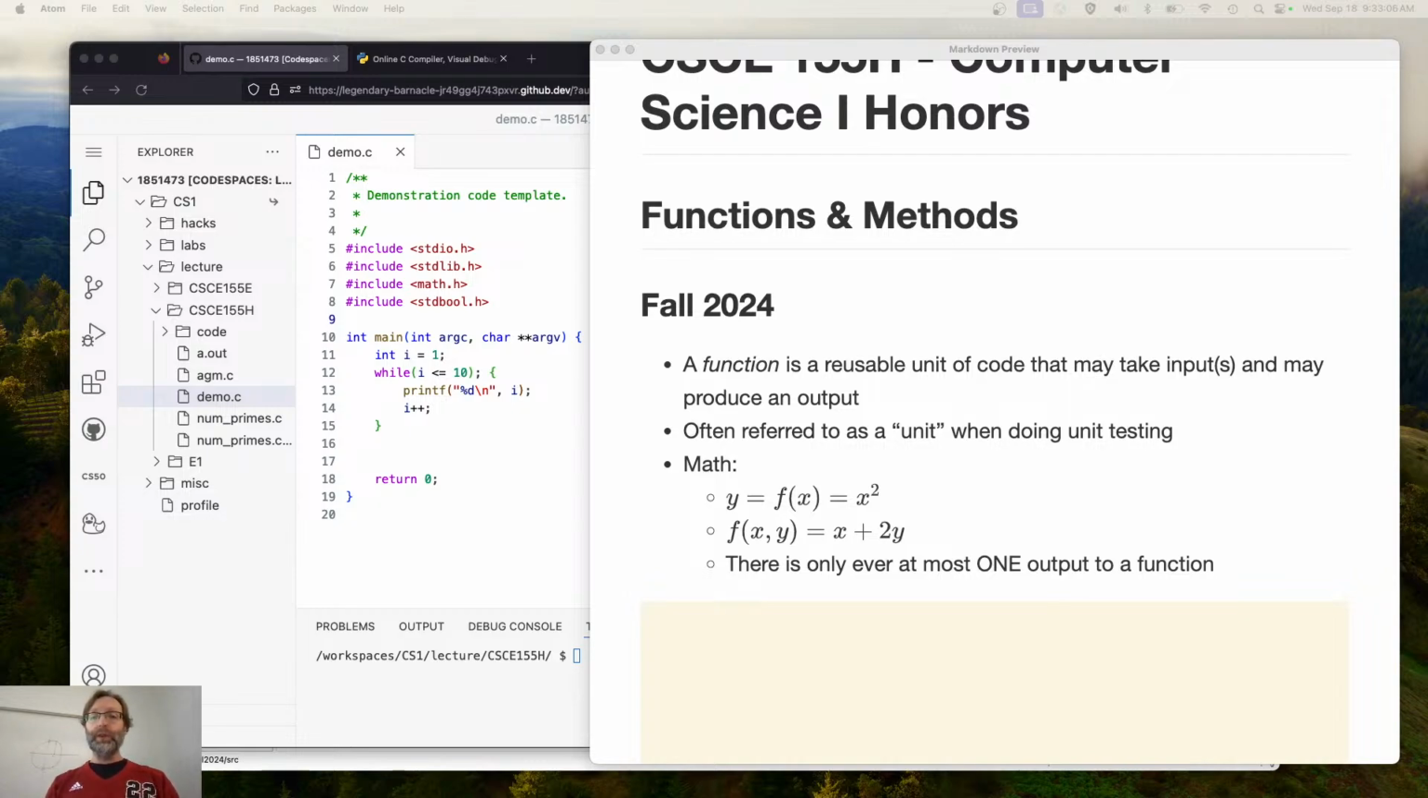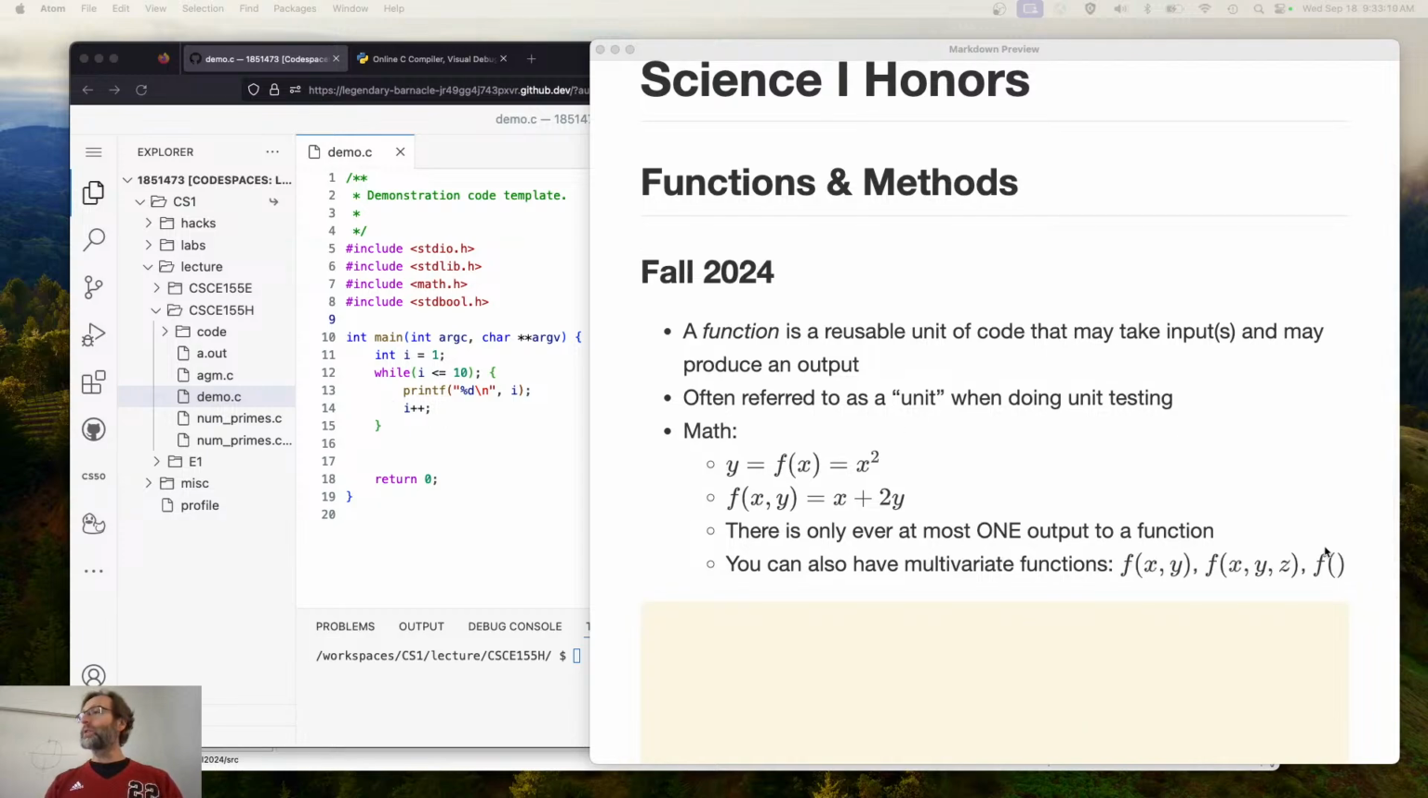But you can also have multivariate functions. You can also have functions where there's no input here, right? What kind of function would that look like? There's no input. It doesn't matter what x is. The value is going to stay the same. That's a horizontal line, which is a constant function. You can have that in math, and you can have that over here in computer science too, right?